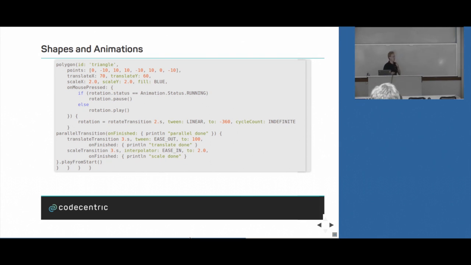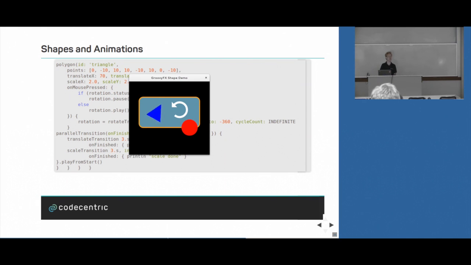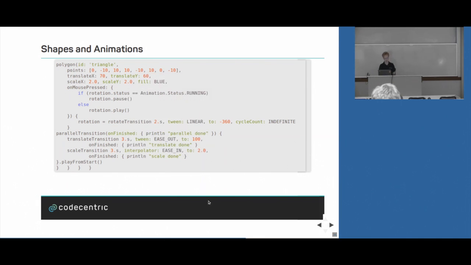As well, I added some actions. Even for these graphical elements, you can add actions like on mouse pressed. So if I click on this triangle, it starts to rotate. And rotation is very easy to acquire by just saying, OK, down here in the polygon, I have a rotate transition. And this should run for a time of 2 seconds. And it should interpolate the values from the start value, that is the current angle, to minus 360 degrees, interpolating in a linear way with a tween. And it should cycle indefinitely. So always, always, always.